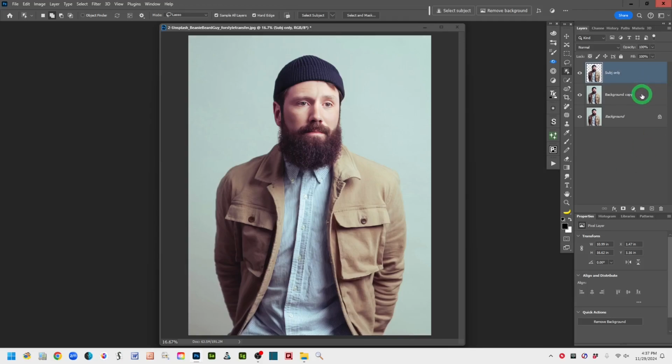Okay. So now that we have him, what I like to do is duplicate him just so I have what I call an insurance layer. So if something goes south, I don't have to start over with that. So I'm just going to drag him to the add new layer icon, the box with the plus, and I'll turn off the eye and we'll work with this layer here.